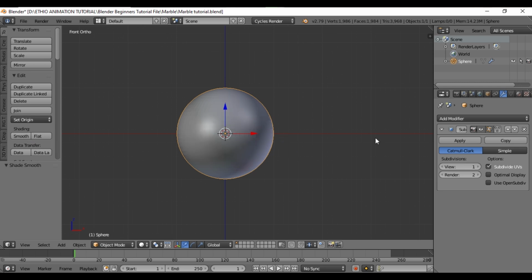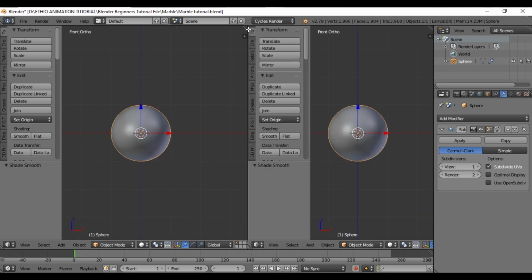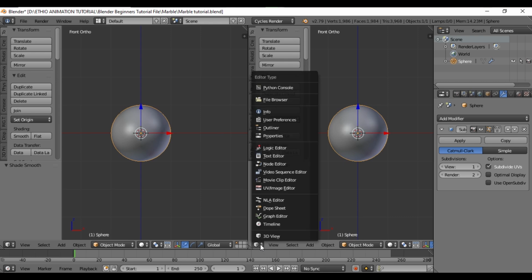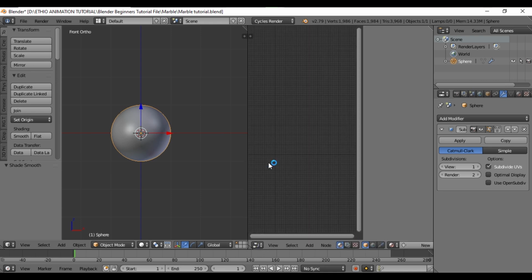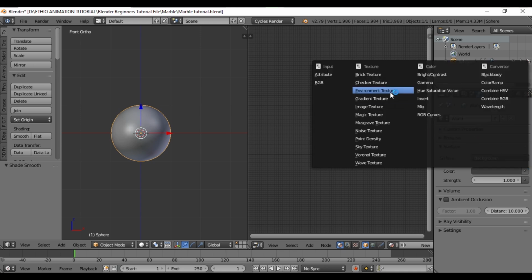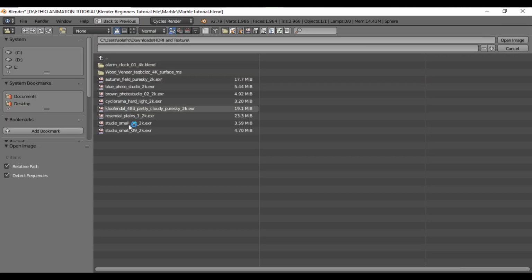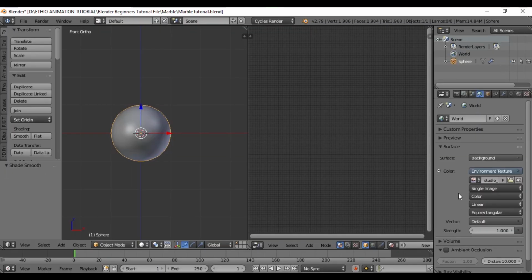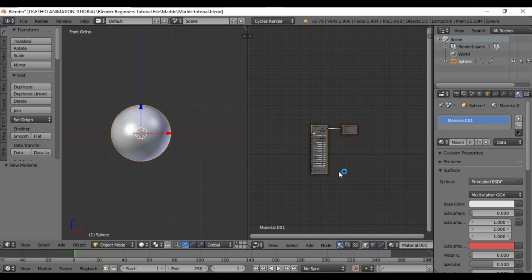To better visualize your work, split the window and switch the 3D view to Node Editor. In the Environment tab, use HDRI lighting. I will provide the download link in the description for those unfamiliar. Go to the Material tab and click New.